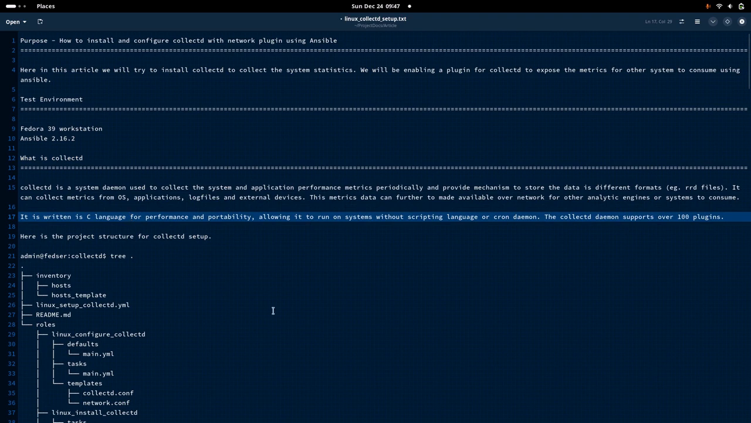It is purely written in the C language for performance and portability. That's the major advantage of this package, because it natively connects with the kernel and collects the metric details for our system. As I said, there are multiple plugins available. As of now, there are around 100 plugins available, which can be used to collect statistics from different services like Apache, DNS, and network, to name a few.